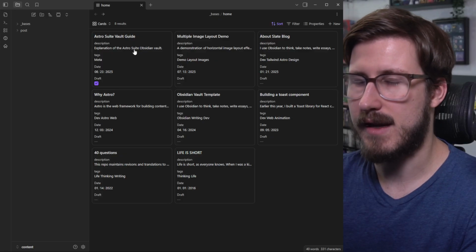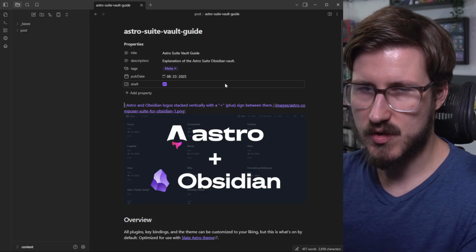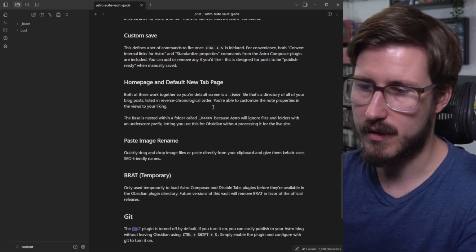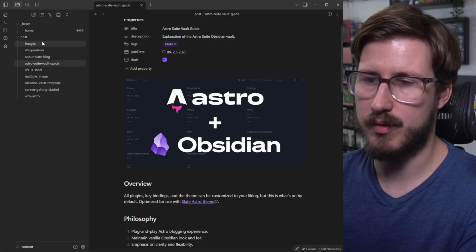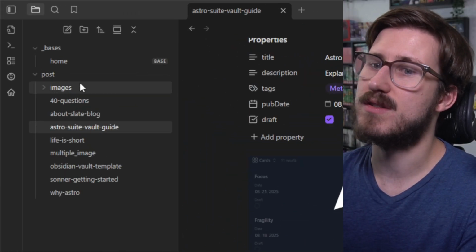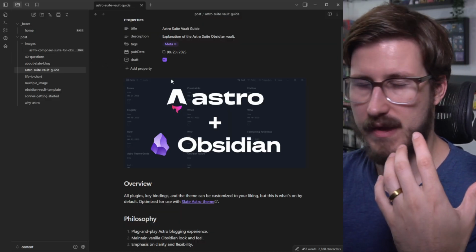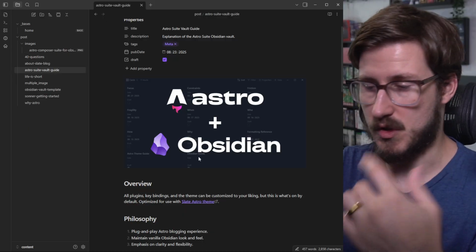They popped up automatically. And in case you forgot how this all works, there is an Astro Suite Vault guide post right in here to explain how all the plugins work, what does what, and it's very plug and play, ready to go. We have this images directory already set up. So images that you paste from your clipboard or that you pull in from the image inserter plugin automatically get thrown in there. So let's just do an example post.